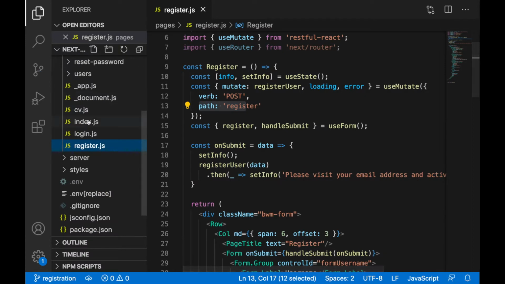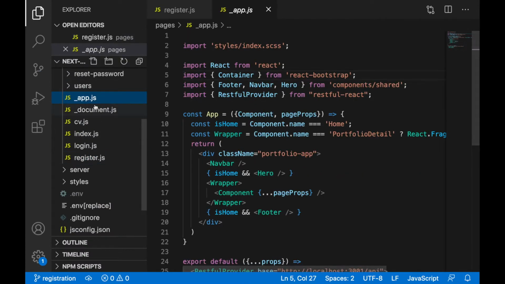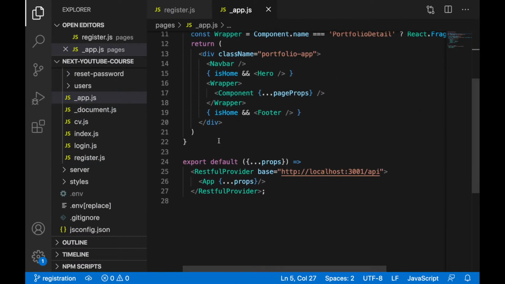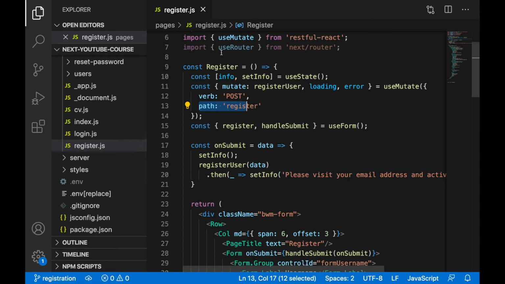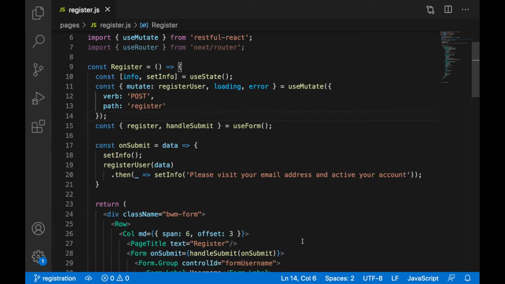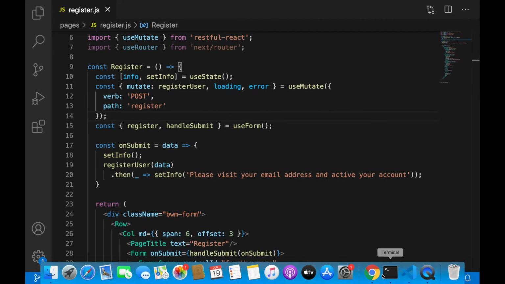The base path is defined in a root folder here. Here we are providing a RESTful provider, which specifies the base path of our API server. You can see here localhost 3001/API, and here we are just appending register. So this will be sending this request. To see this, we can simply go to our browsers.